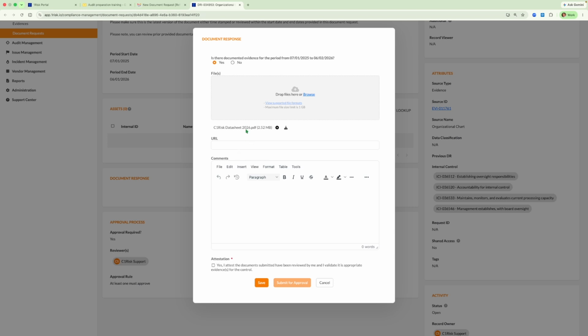And it's probably better if you actually provide the document itself in a format where both the compliance and audit team can see it, and the auditor is going to be able to look at it. Okay, great. So once you've done that, if you want to add any extra information here, just to give some more details about what you're providing for the team, you can do that. That's optional. And then once you're ready, you're just going to click attestation and click submit for approval.